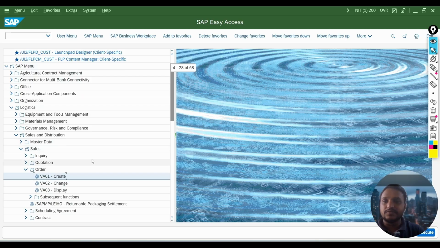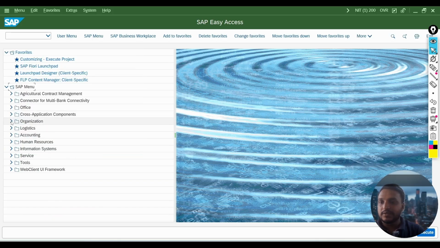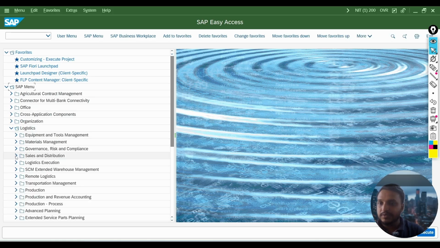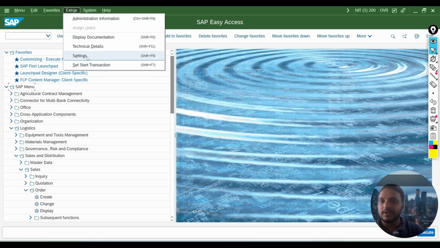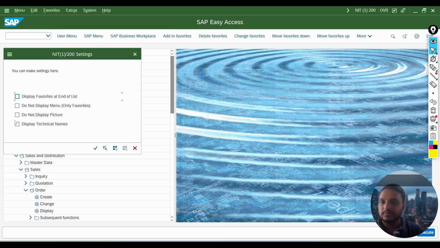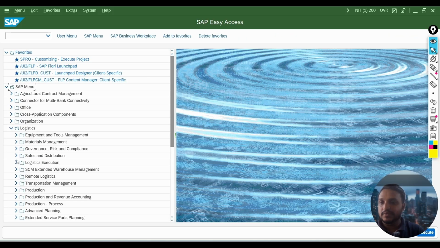So the business names will be used in this way. Now this is the complete path, and the T code was VA01. When you are working, there might be a chance that VA01 comes up based on this setting. We can control this over here with display technical names. If I remove it and go again through logistics, sales and distribution, sales, order, you see now it's not coming. So this is controlled by the setting over here. When I click over here again, I can see the T code.